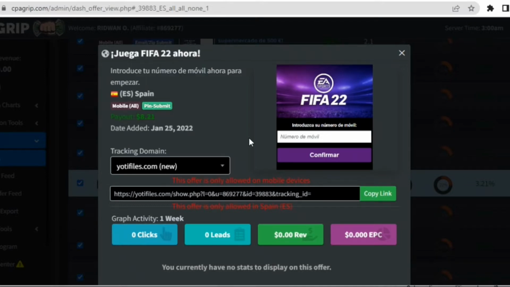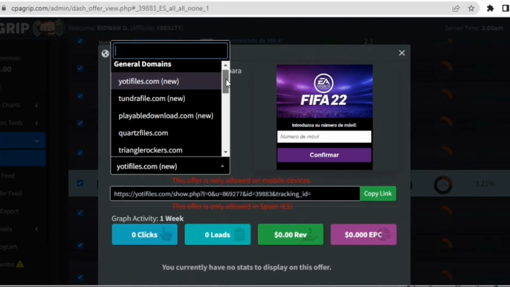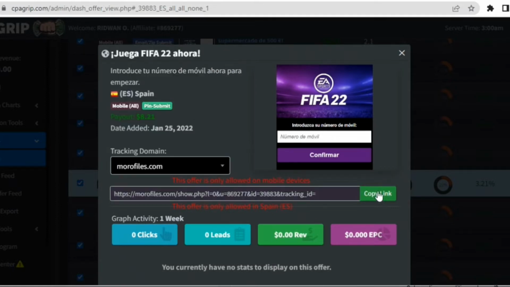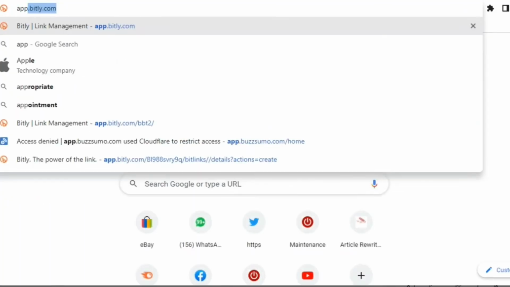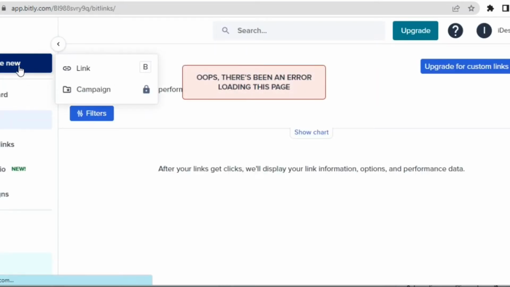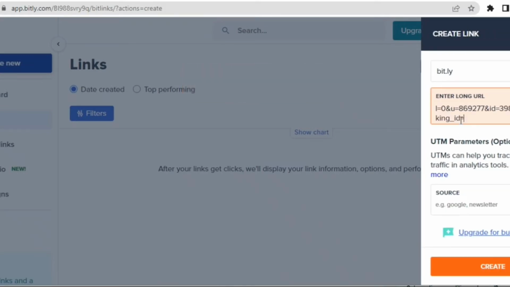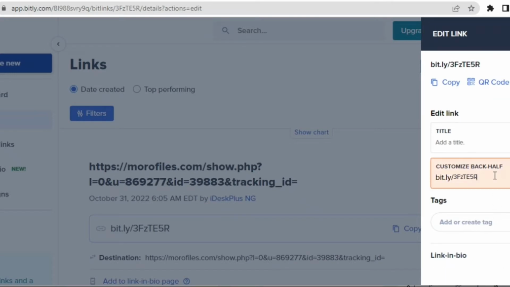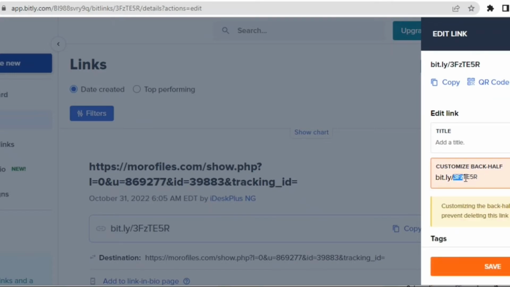So now let's get to how to do this. You copy your referral link. There are many tracking domains here you can choose. So you copy your referral link, and then you shorten the link by using a link shortener, Bitly. You create a new link. You paste your link and create. Please don't forget to customize your link so that it won't be deleted after some time.